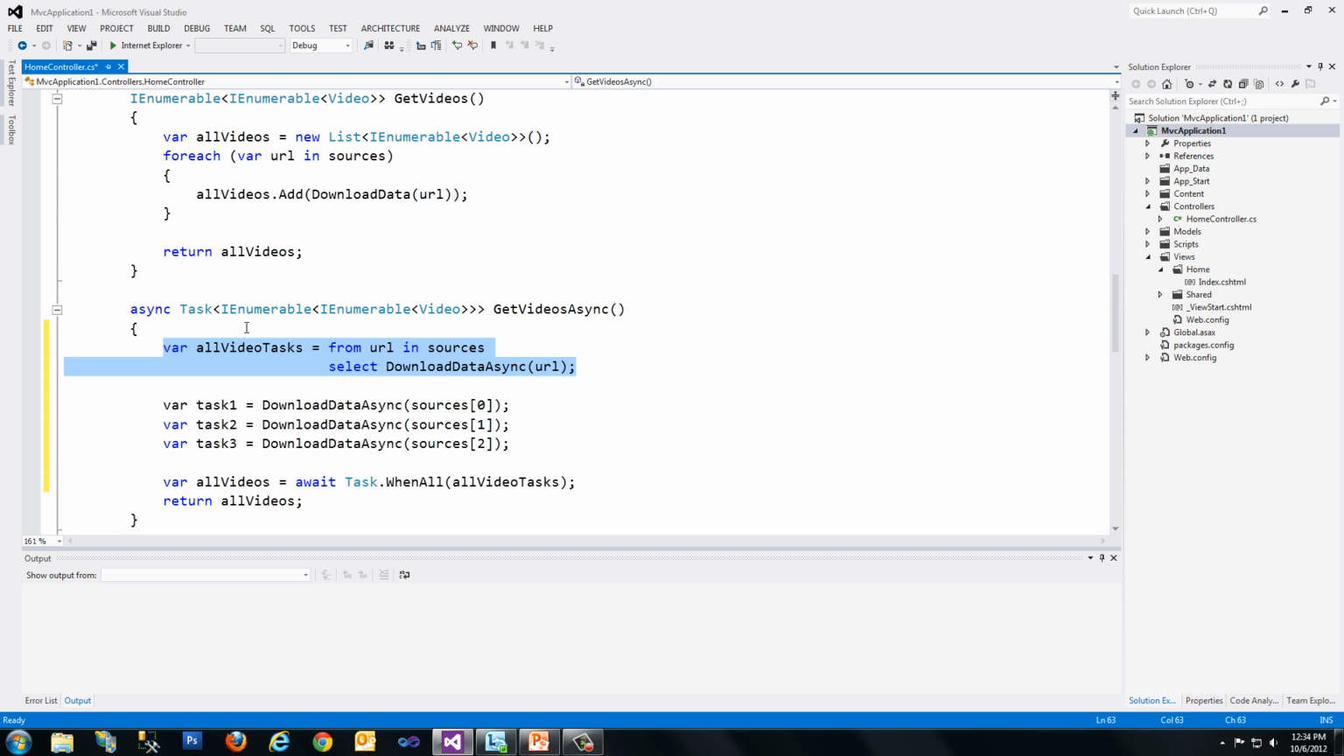Okay, so I think this finishes some of the ways in which you could use the new async IO capabilities in C# 5. Now I want to show you the next step.